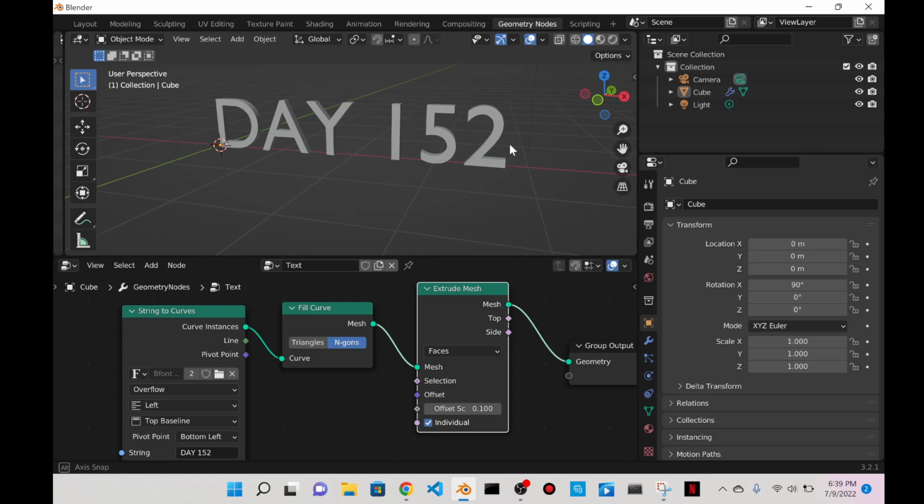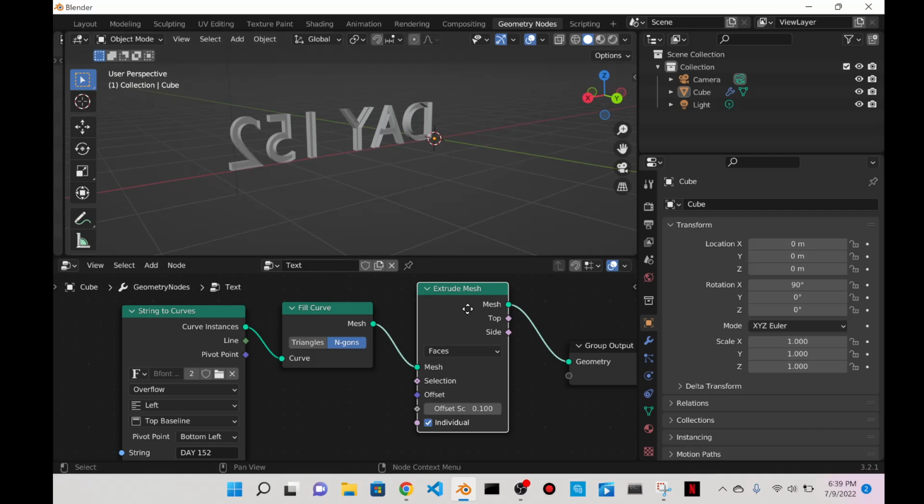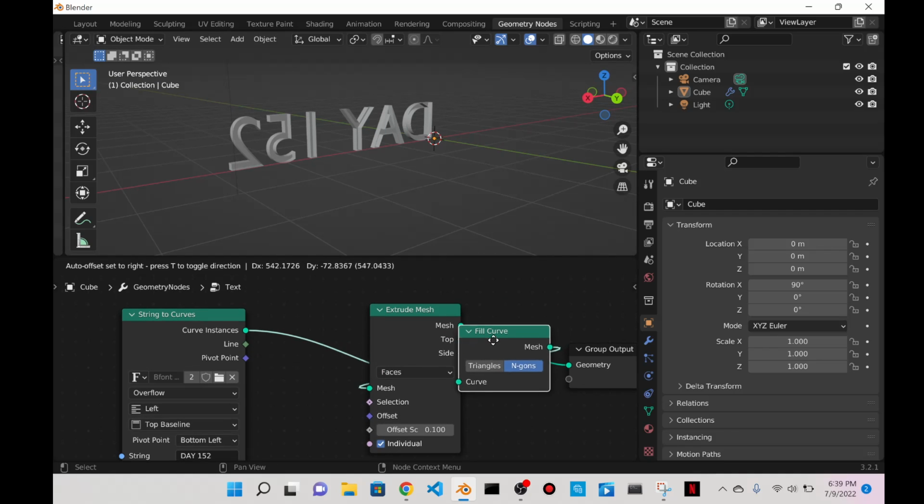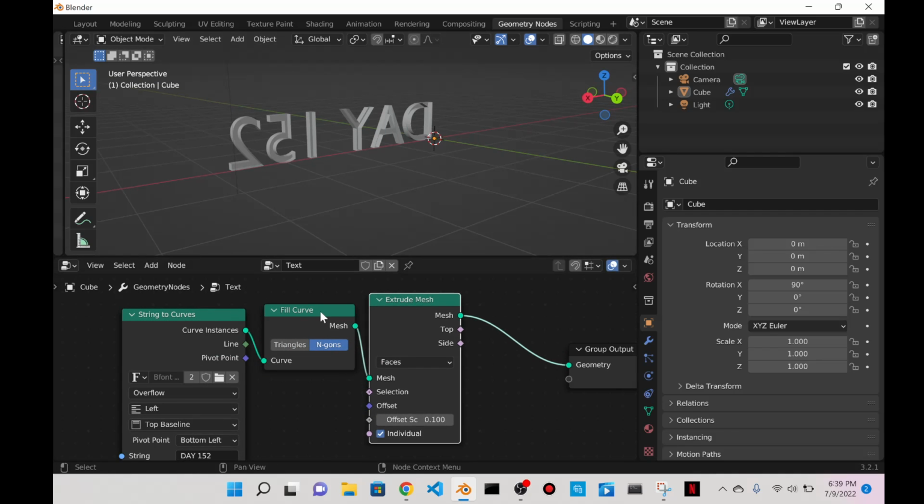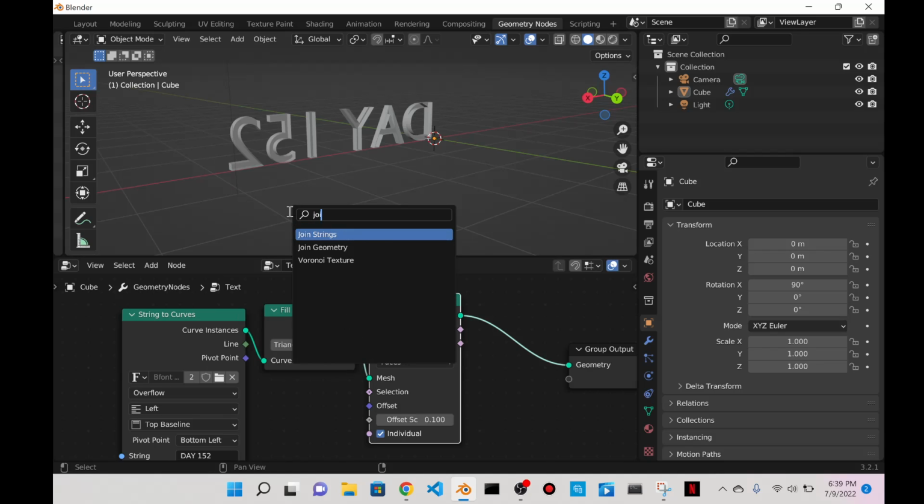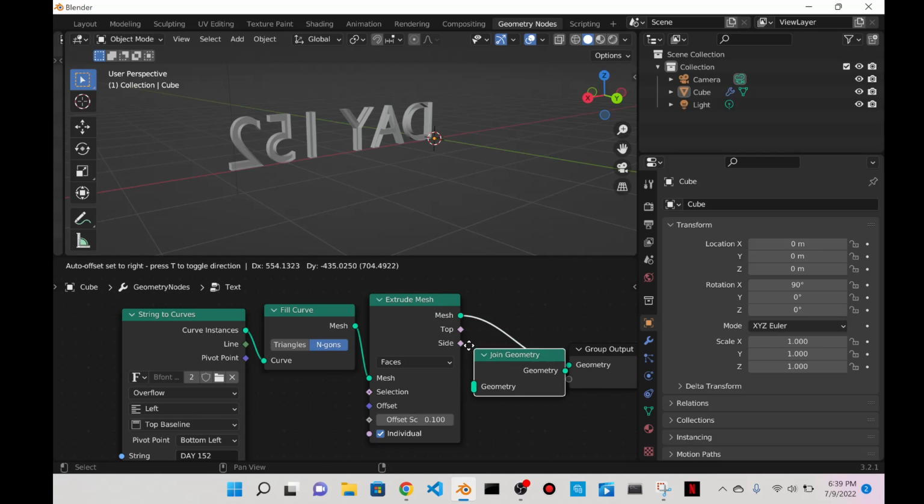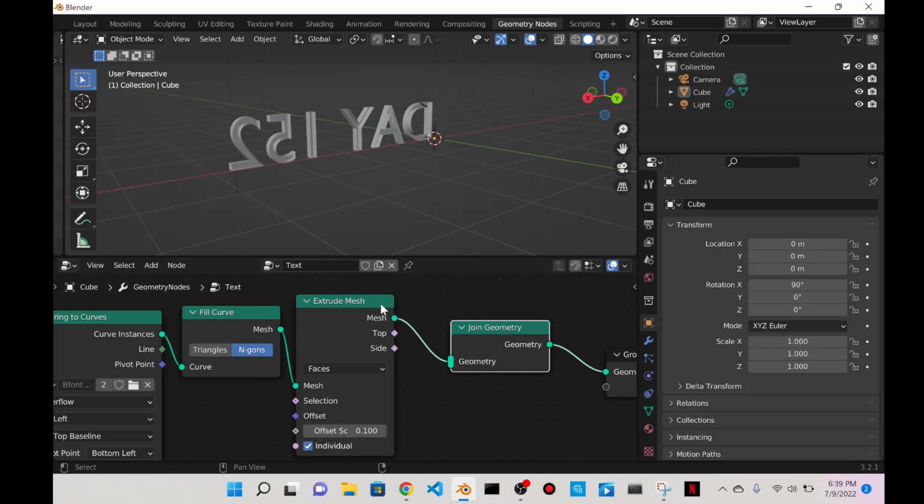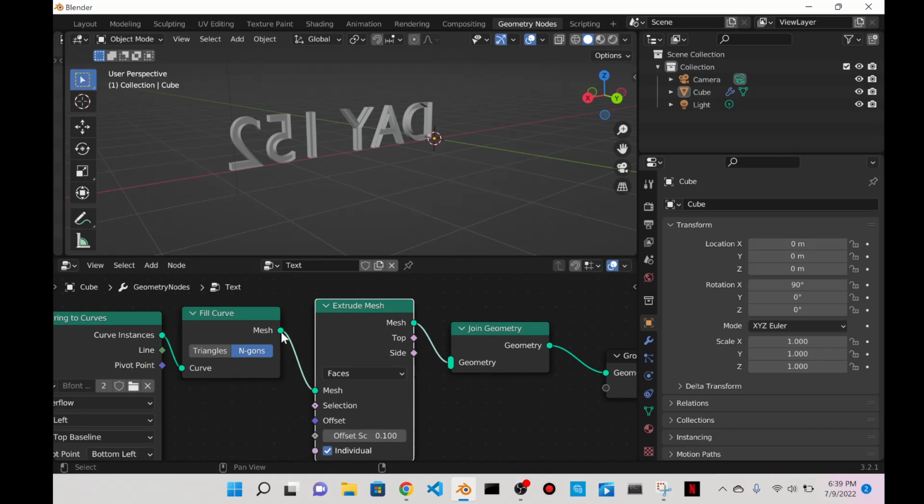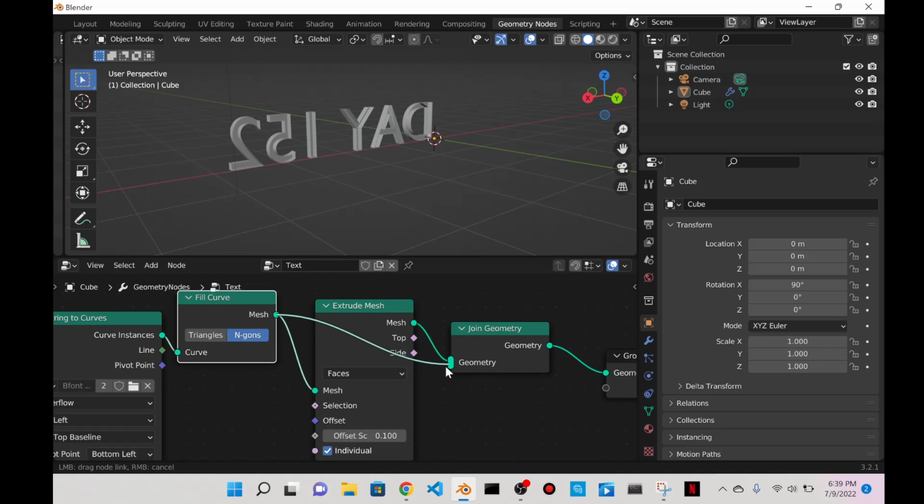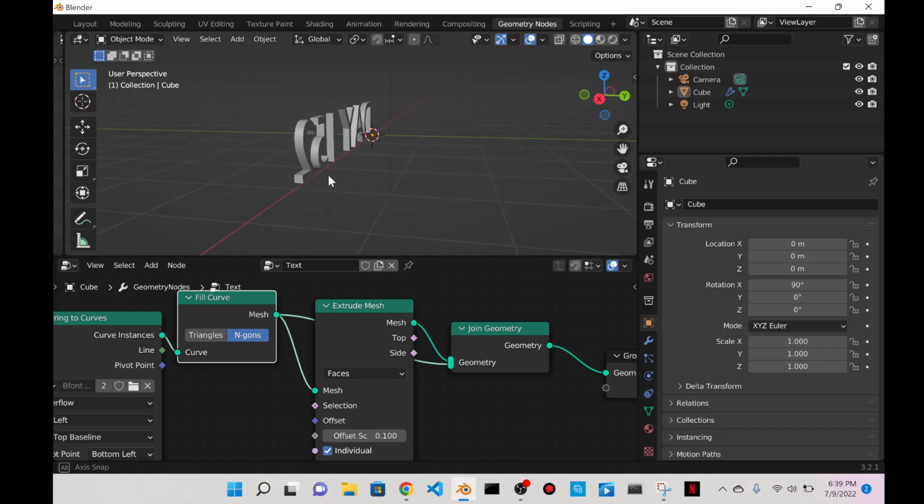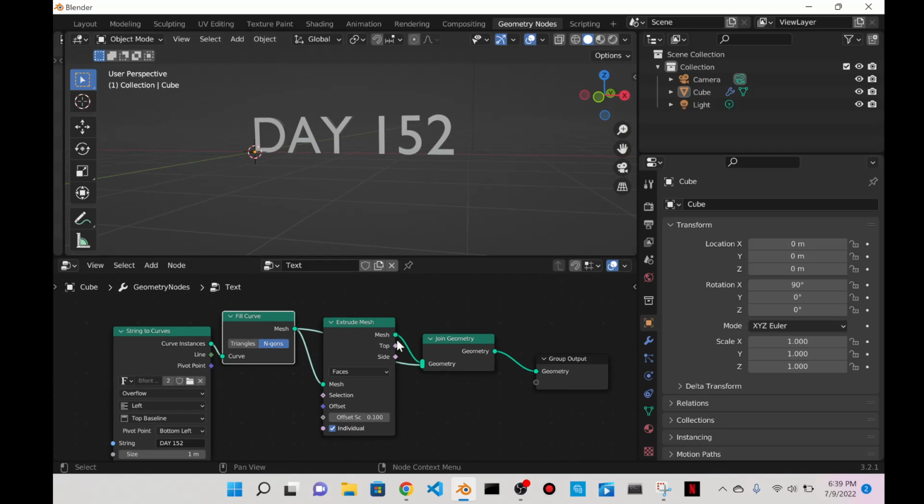The fill only applies to the front and not the back, because there's no fill after the extrusion. And so in order to fix that, I could just do Shift A, join geometry, put that in there, and then I can join both of the effects. I can join the extrusion of the mesh, and I can also join the fill, right? And then now it's filled both in the front and in the back.